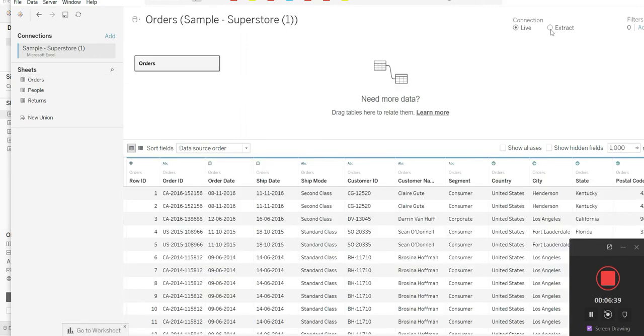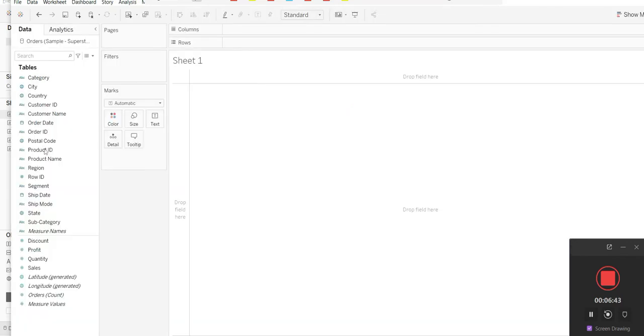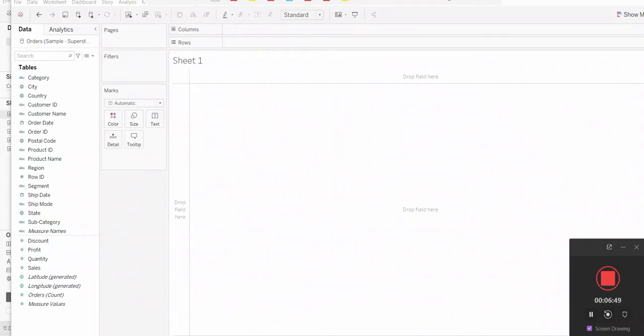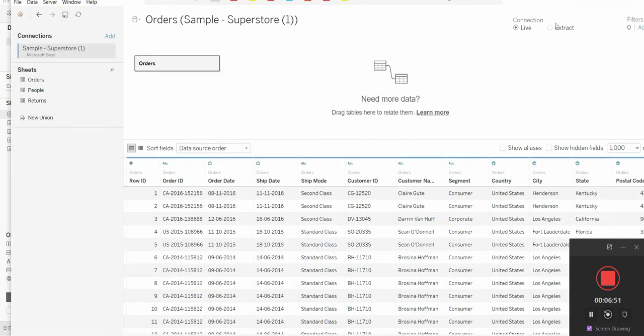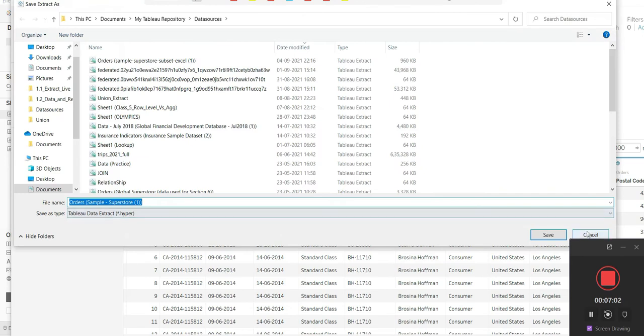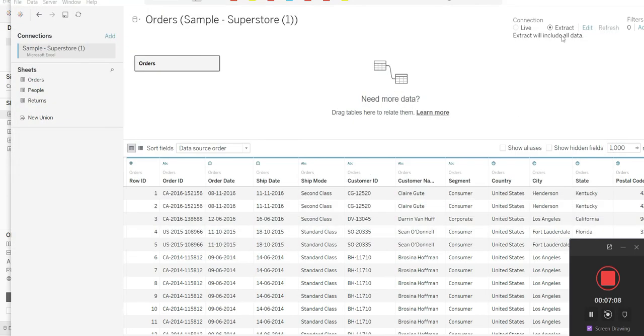This is the way you can set whether you want to go with extract or live. By default, it takes live, and please focus over here, the icon over there. Once you change that to extract, you can see the change in the icon. It will ask you to save that extract as well, so I'll save it. This is the way you create an extract.